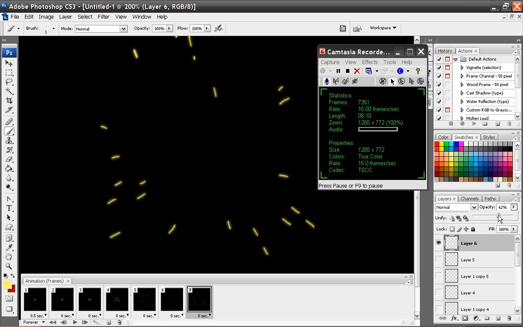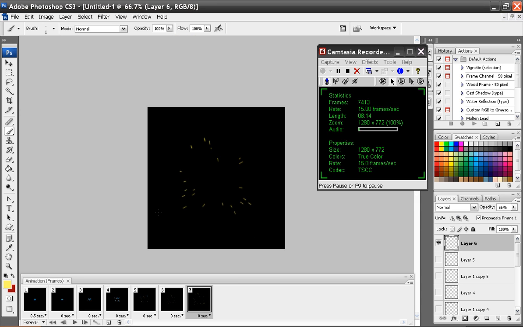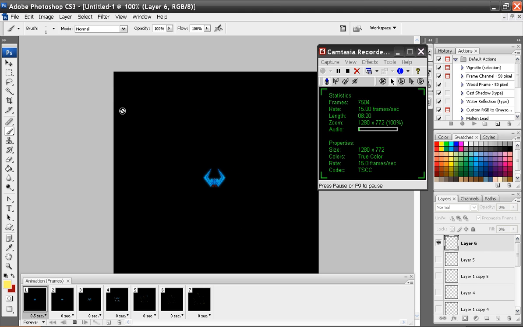Okay, so now I got that layer. I'm going to turn it down a little bit more than the other one was, about 56 or so. I'm going to zoom out here to see what this looks like now. Let's go to actual pixels. Okay, it's starting to get there.